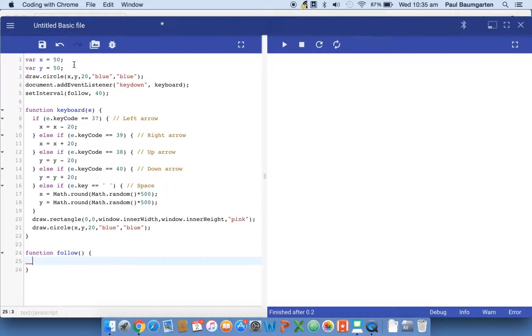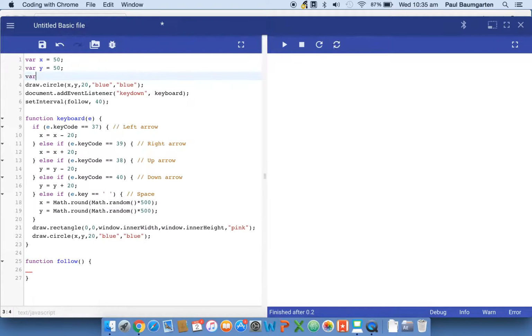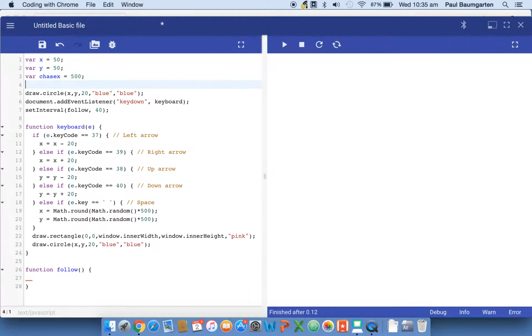So again, we probably want some coordinates that we can use for this. So I'm going to go back up to the top, and I'm going to have a chase x, right, and I might start it at, say, 500, and I'll have a chase y. Yeah, let's start this at 400. Okay, so x of 500, y of 400, so it's going to start around here somewhere.